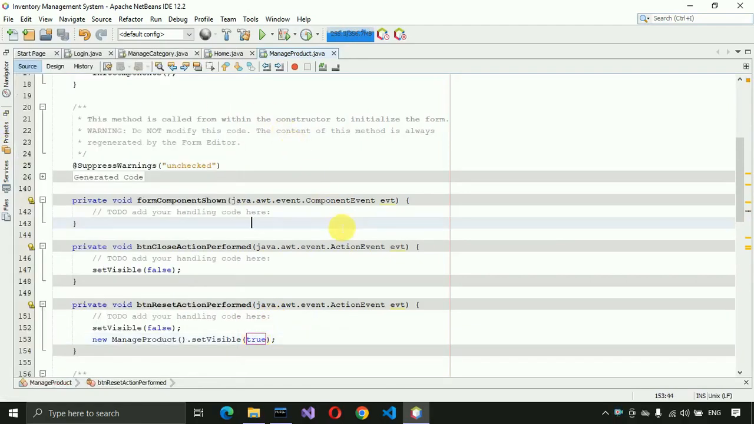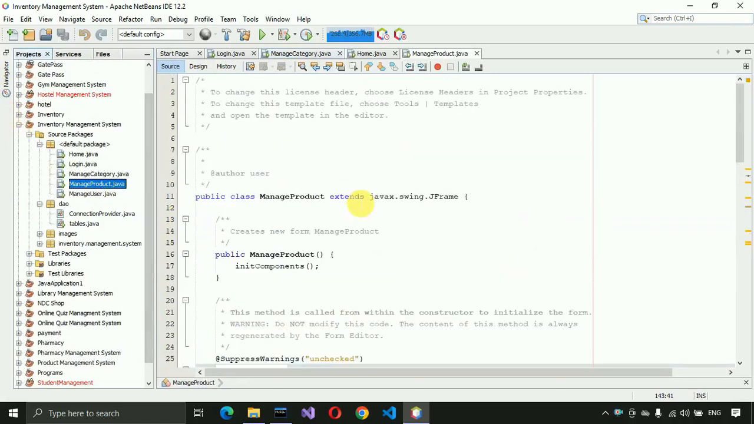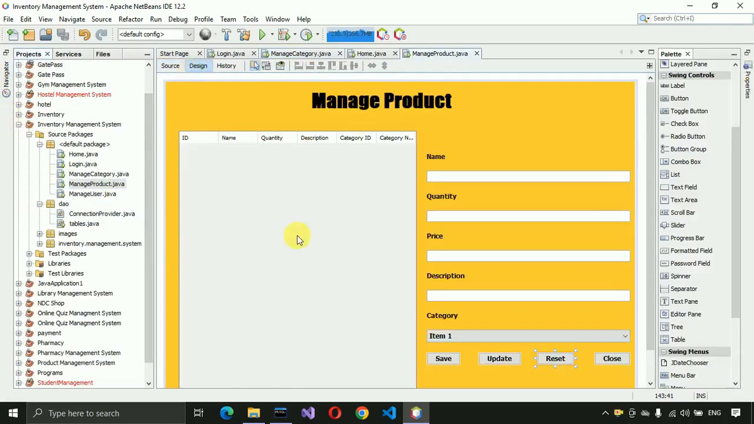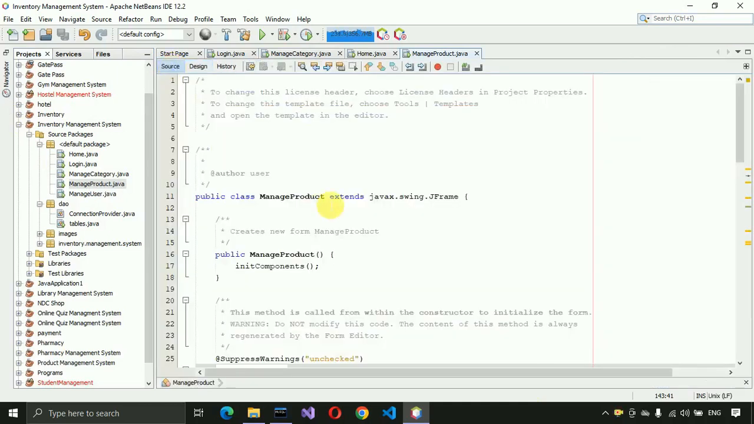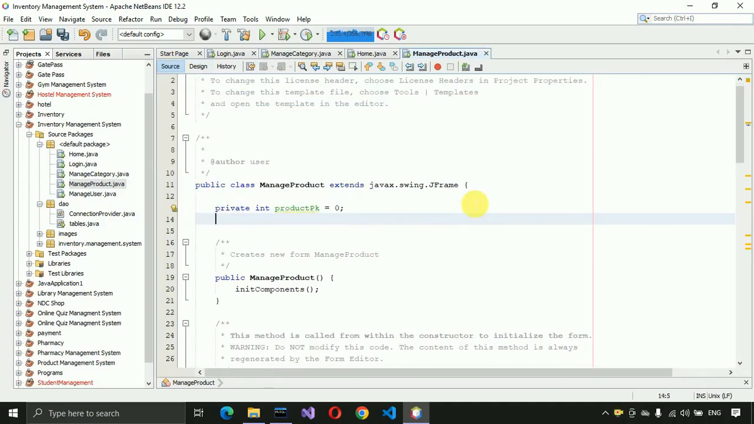After that here let's extend this one, and you can see all the designing part is completed. Now we have to write the code for this save button as well as update and to load the data in this particular table. So let's go to the source, and here first we are going to create two variables. So let's write here private int product pk to store the primary key while editing any product.